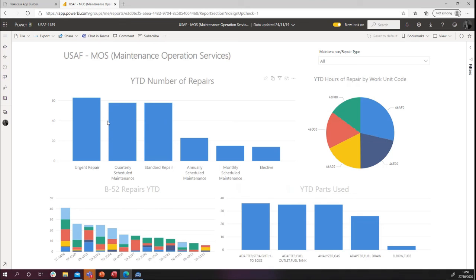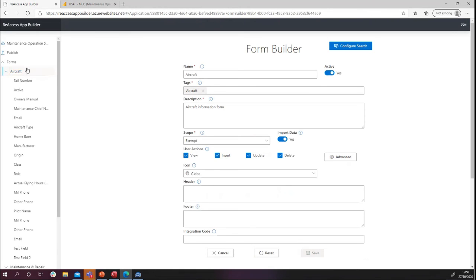ReAccess using the no-code app builder also provides the opportunity to build completely original applications, or as we've already mentioned, recreate legacy applications as fully fledged Azure cloud apps in a matter of minutes.